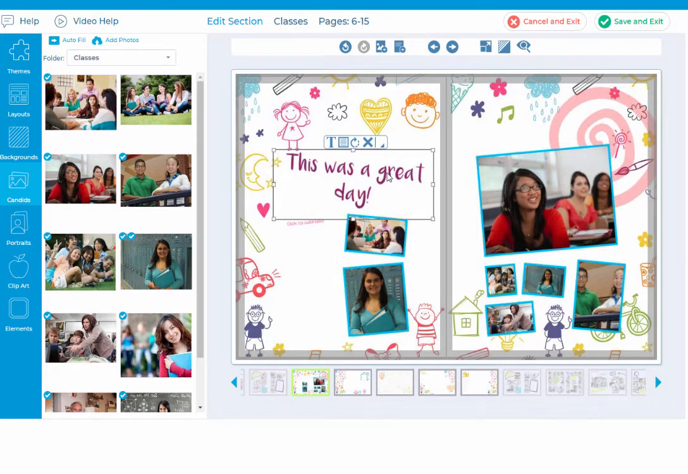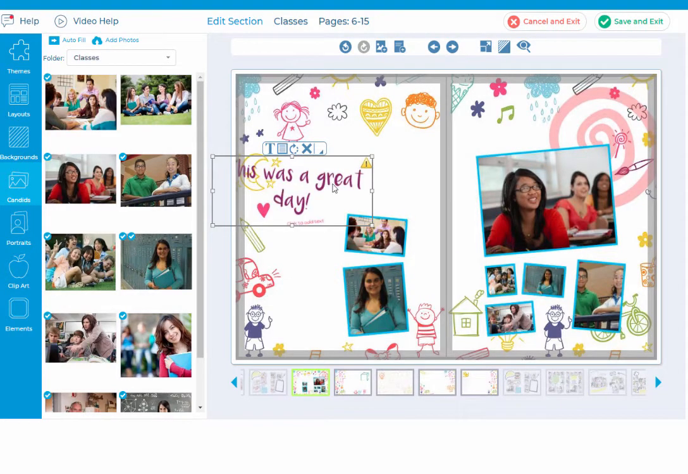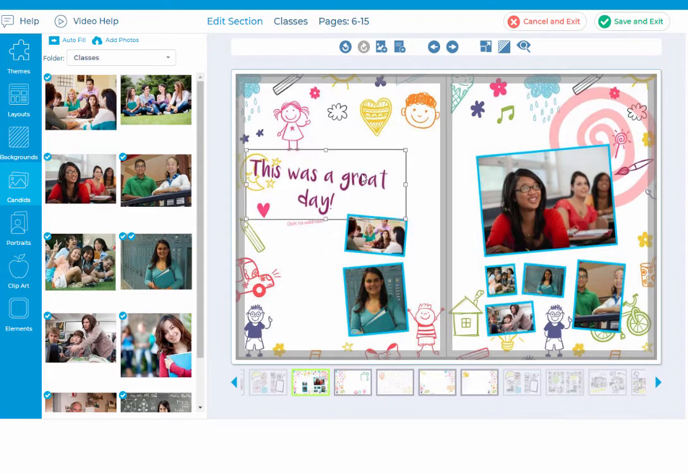If I take a text box and I move it off of the page, it tells me I've got a text box too close to the edge, and it gives me a little warning here, okay? It's going to stay there until I move that text right back into the page, and then that warning will go away. So you can see you can also come in and move things around a little bit just to do some fine tuning. But that's really how easy it is to build your Candid pages.